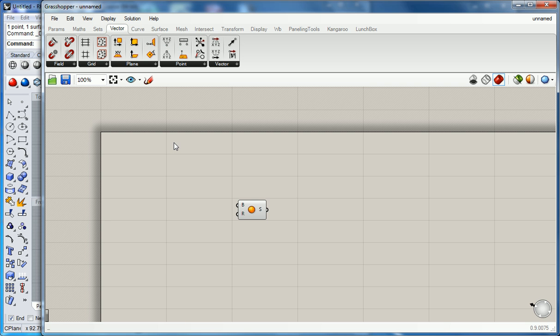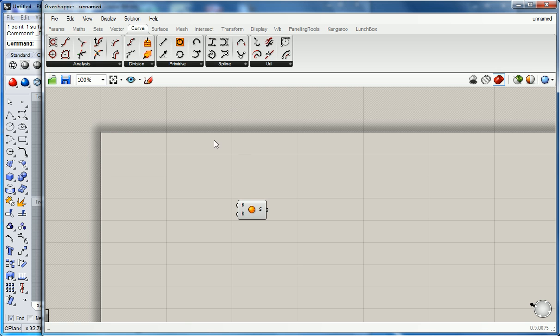Under vector, this is going to be your geometrical organization. Pretty self-explanatory. You get everything where you need to set base points or create certain types of organizational structure like grids and stuff, setting planes, creating points or setting points or reference points and all that kind of stuff.